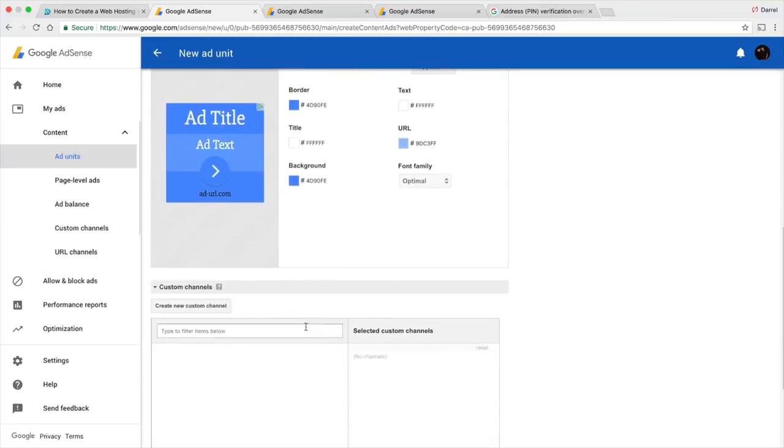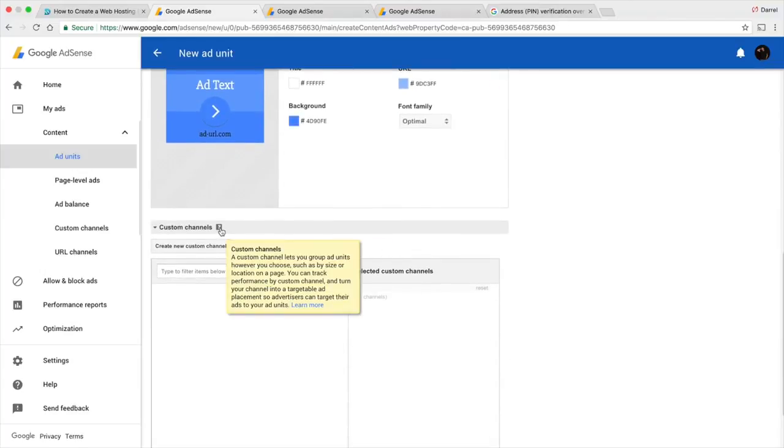And custom channels, they have this new interface where you can do it by groups and track it better.